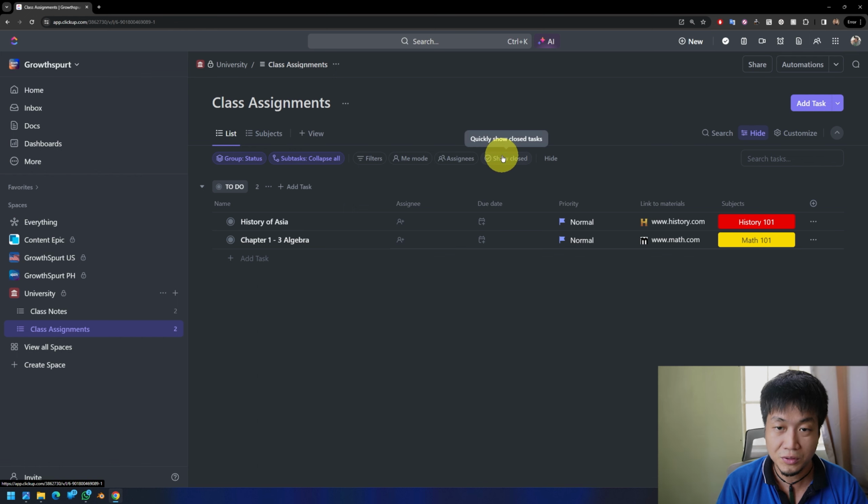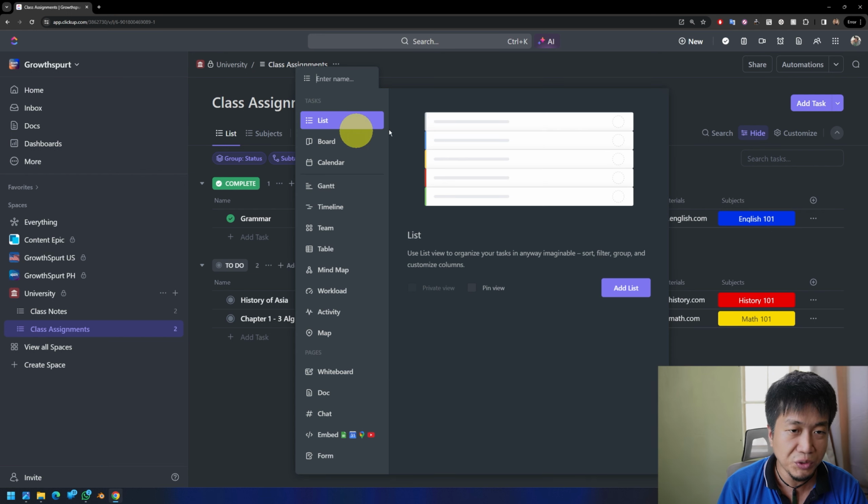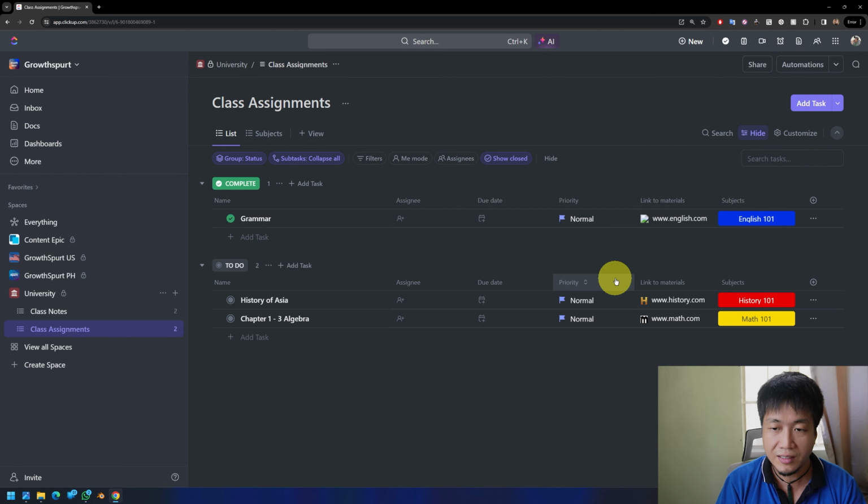So maybe we'll also show closed here and save it, so we can still see any subjects that have been finished, any assignments that have been finished. So there we go. Yeah, and that's it. You have your notes and assignments, and maybe we can add more views that are more convenient for us at a glance, maybe.